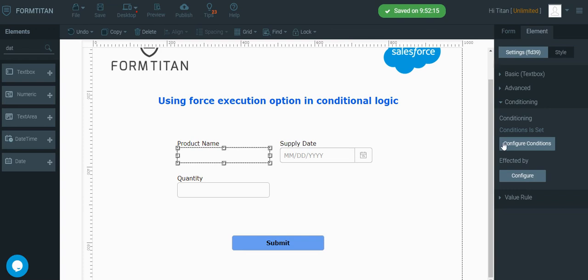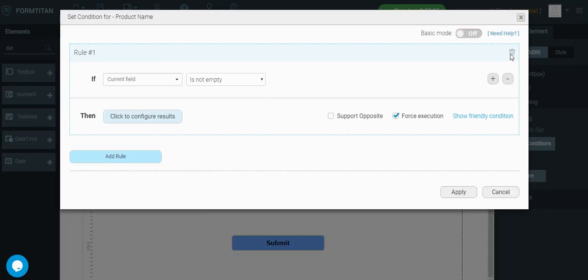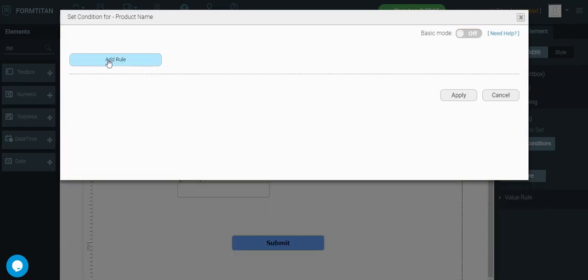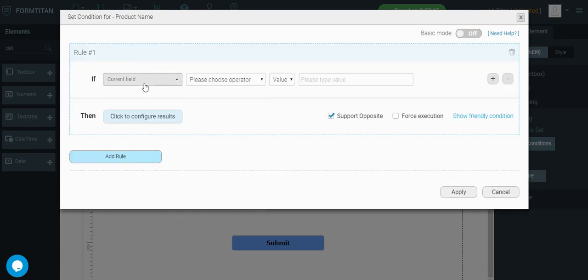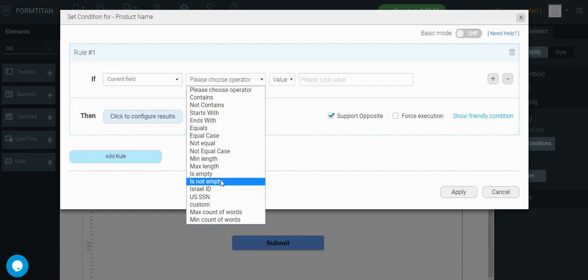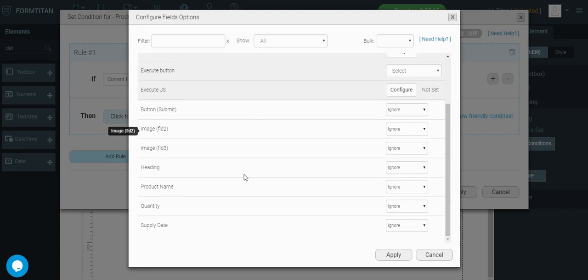First, let's delete the existing rules. I want to start from scratch and explain what I've done. So let's add a rule. The rule is added on the product name. First rule, if product name is not empty, then I would like the quantity to be mandatory. Okay, so that's the first rule.